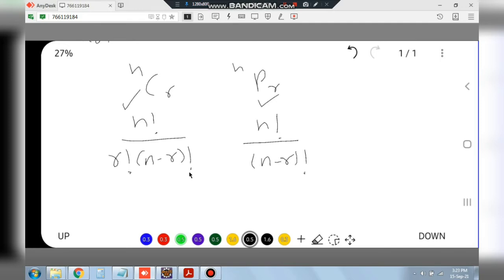What will be our input? Our input will be n and r. N comma r, that is the first step. Take the input n and r. Second step, we have to calculate nCr, then nPr. Our third step is to print both of those answers. Okay, let's see how to do this one.